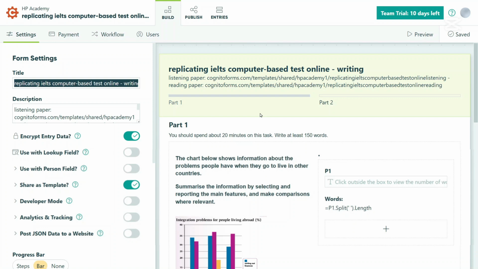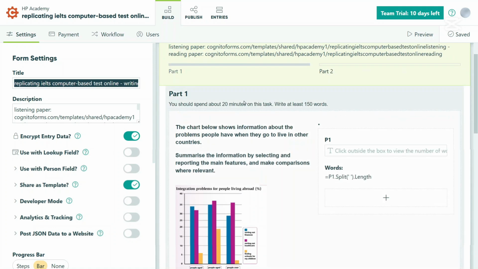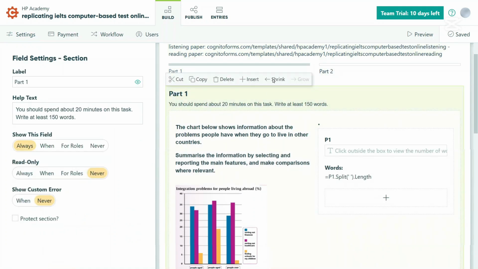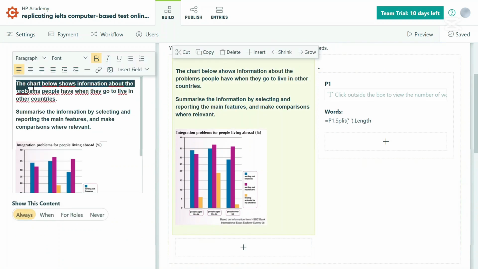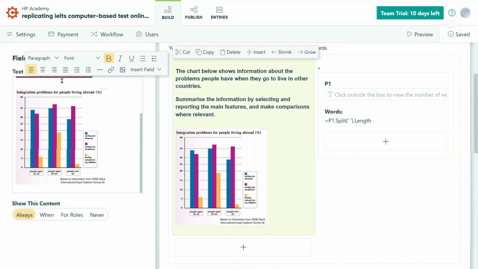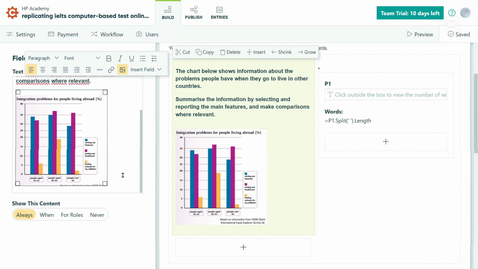So this is not really a big deal, very simple. Here you can see that you are having just two separate parts. First part, just put the instructions. Here you would put the instruction and the photo for the graph or chart or process or map here, in the same text box.